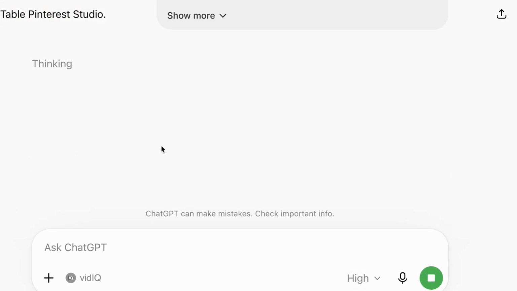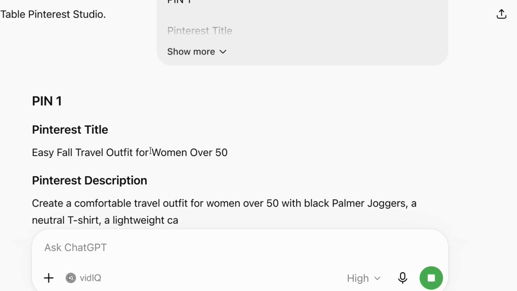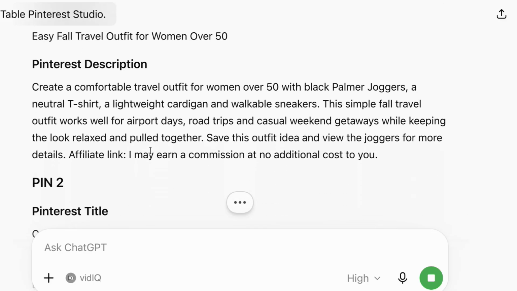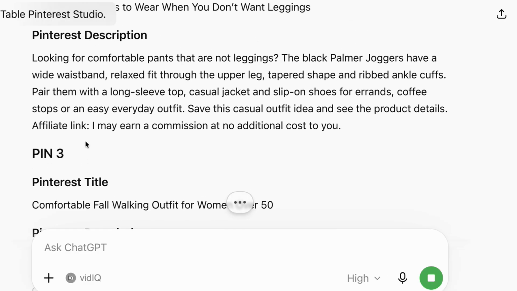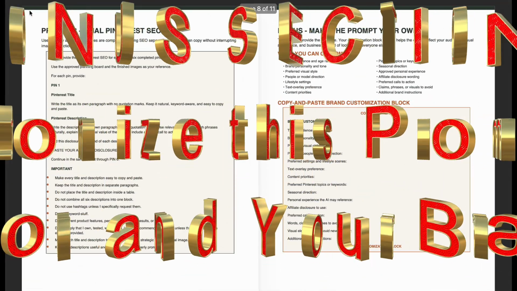So that is what I'm going to do. Hit enter, and then it thinks for just a minute. Doesn't take it very long to return. And then you have everything all set and you are good to go. So that is the one product, 6 pins or 6 jobs for one product.